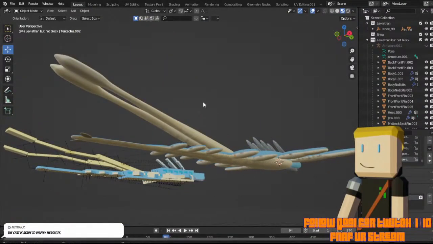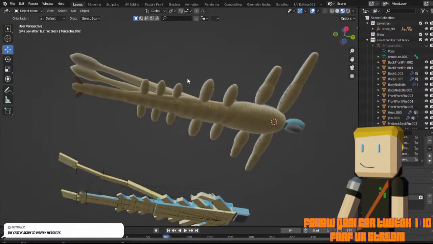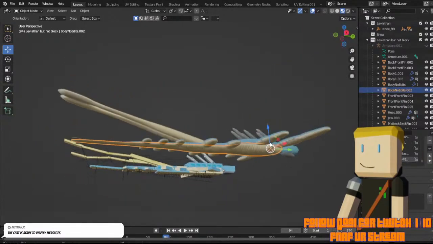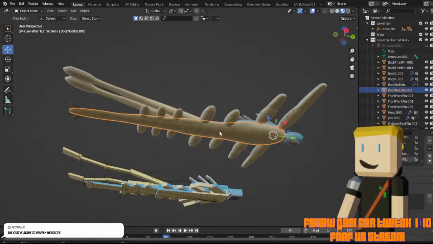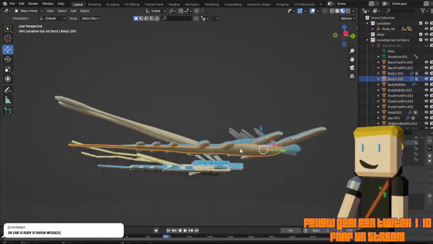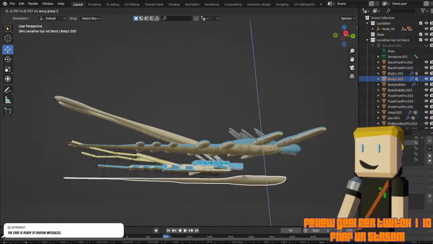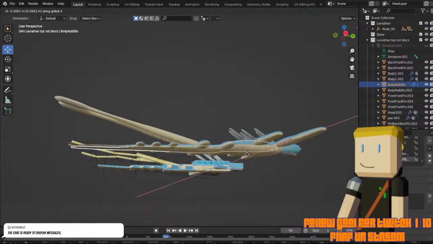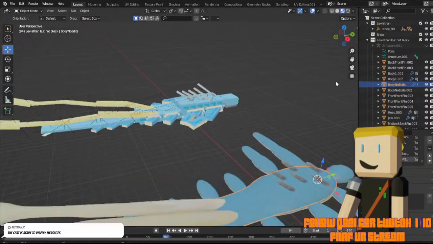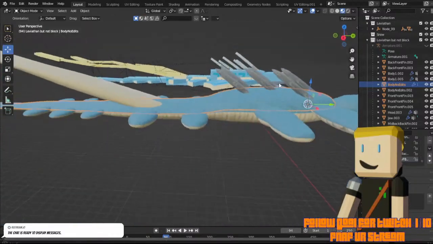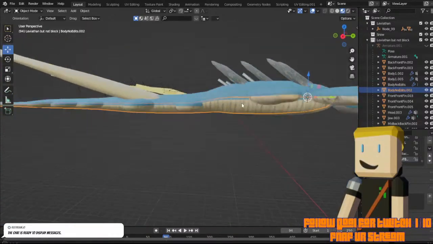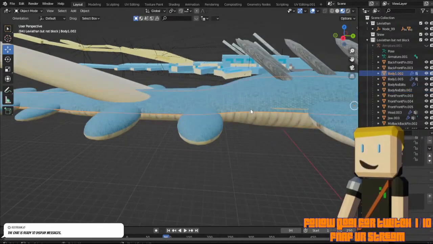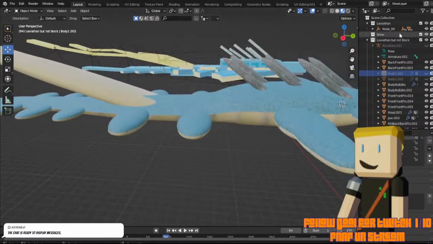Alright, I think... Wait, what the heck is this? Why are there two of them? What? Hold on. What the heck is this? This may be the cause of it glitching out earlier. Okay, so figure out what this is all about. Okay, hold on. If I undo that, that might be it.